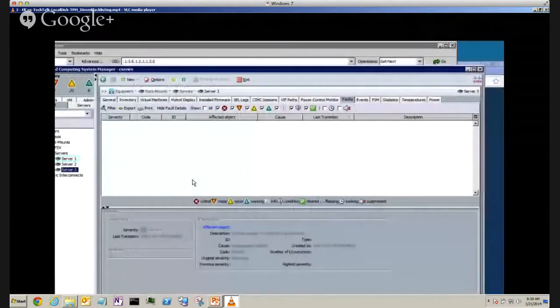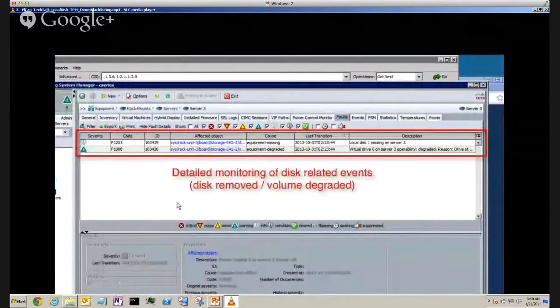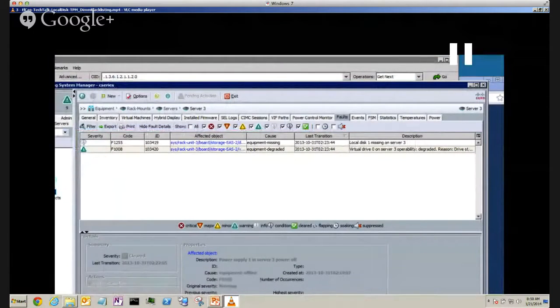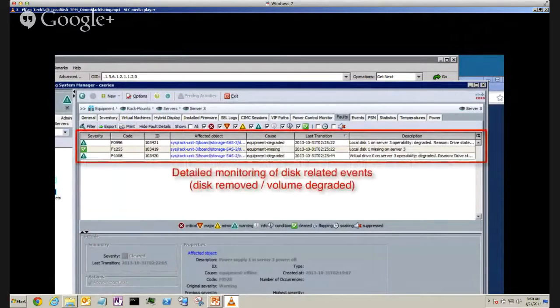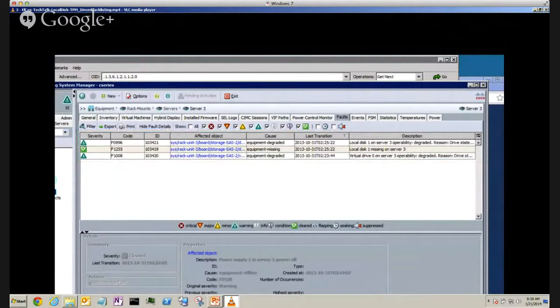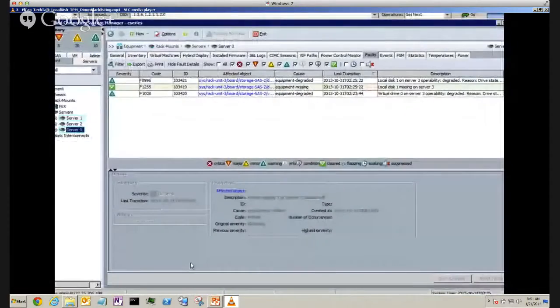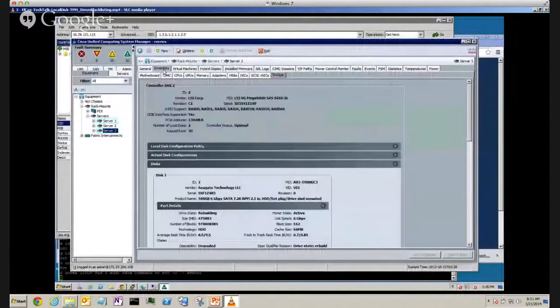Now, what goes along with this feature are some new faults as well. So we want to have an indication when, for example, a drive is pulled, like you see here. I've got local disk 1 missing on server 3. I've yanked the drive. I've got a new fault indicating that the virtual drive is degraded for that reason. And even when I reinsert the drive or replace it and have that drive go back into a rebuilding state, we can actually see that as well in the UI.